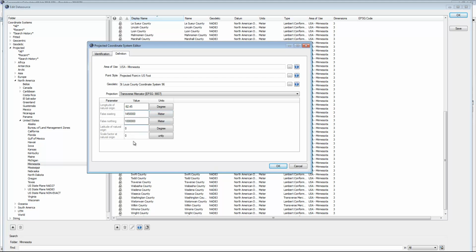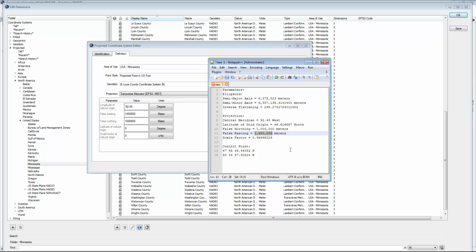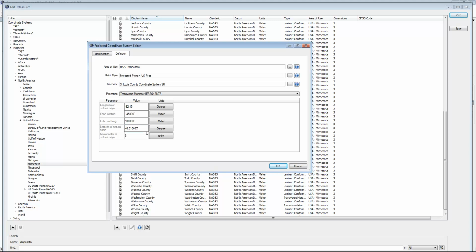And then latitude of natural origin. That's another one that has a slightly different term in here. We have latitude of grid origin. That is effectively the same thing. So we're going to copy that one out and paste that into our origin. That's in the northern hemisphere, so we're going to leave that positive.